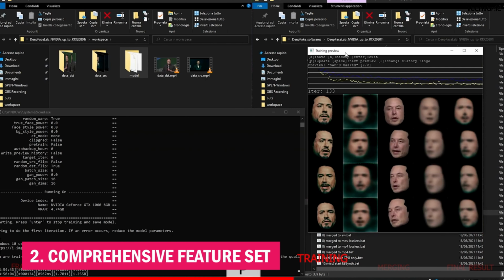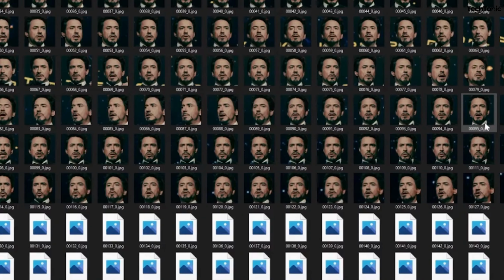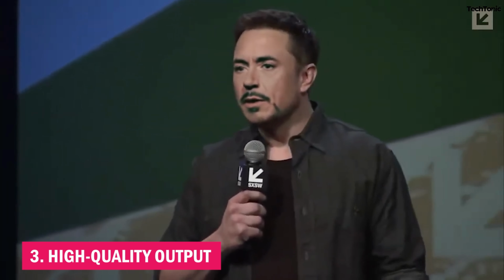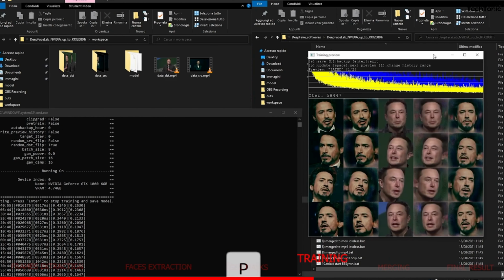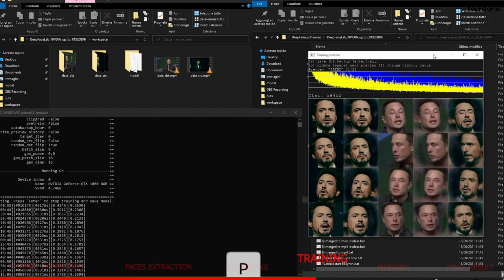2. Comprehensive feature set. DeepFaceLab provides a wide range of features, from face extraction to model training and post-processing. This comprehensive toolset ensures that users have everything they need to create high-quality deepfakes in one platform. 3. High-quality output. DeepFaceLab is known for producing high-quality and realistic deepfakes. Its advanced algorithms and customization options enable users to achieve professional-grade results.